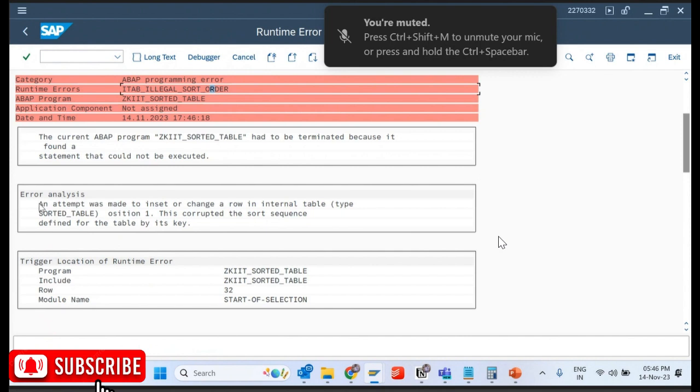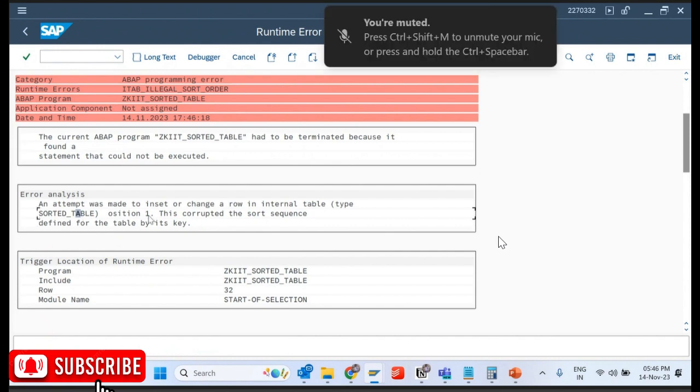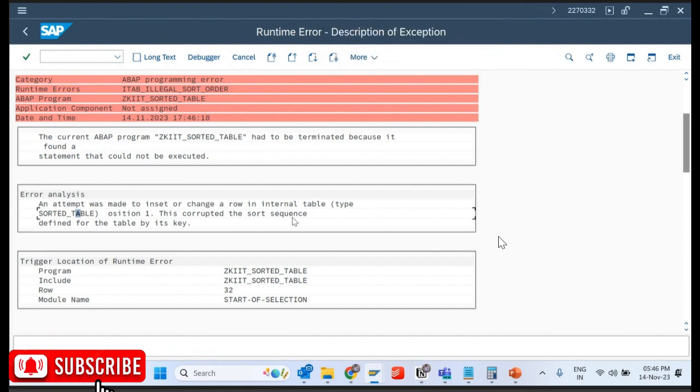Is this text clear to you guys? An attempt was made to insert or change a row in an internal table of type sorted table. This corrupts the sort sequence defined for the table by its key.